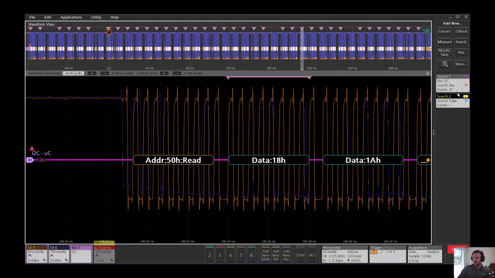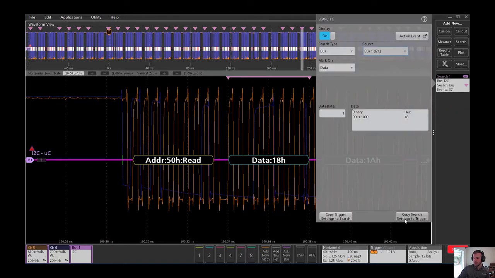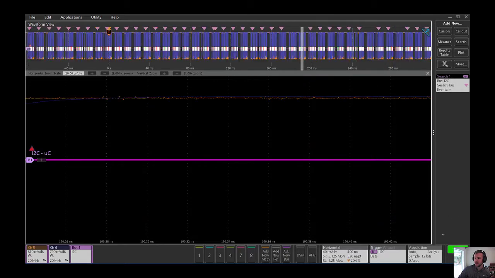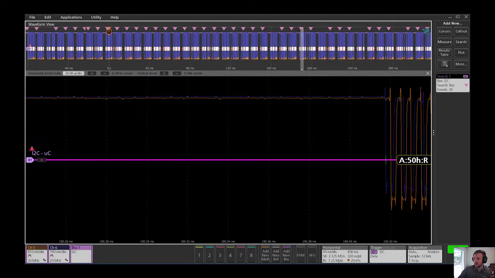And once we have a search set up, let's turn off search 2. Here we can copy the search settings to trigger, or we could do the opposite. We could copy the trigger settings over to search. But where we're triggering on 1.91 volts, let's copy search settings to trigger, and now we're going to trigger on I2C data being 18H. And now let's go ahead and stop that.